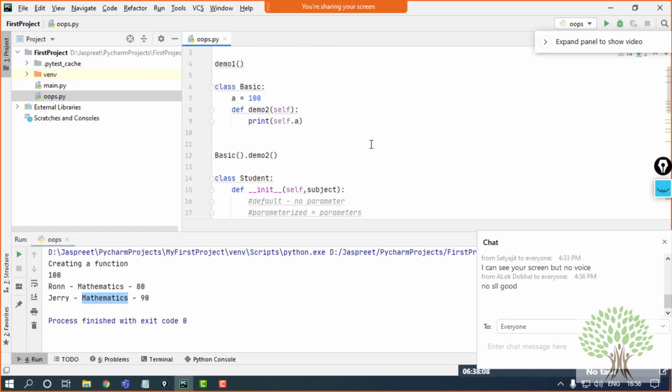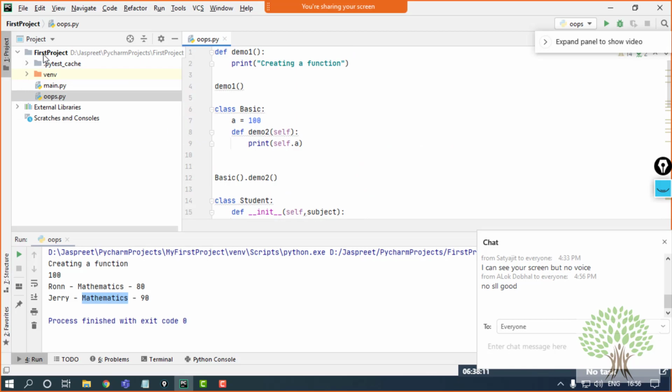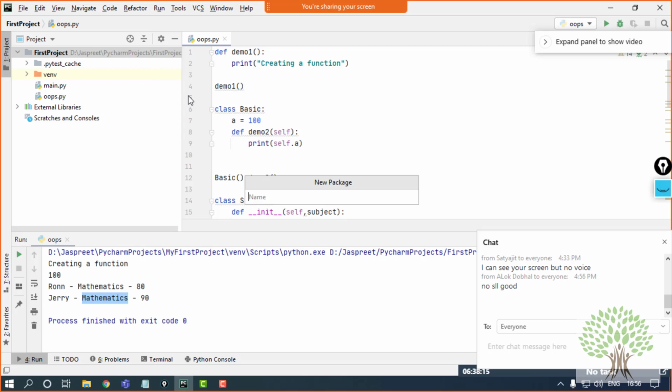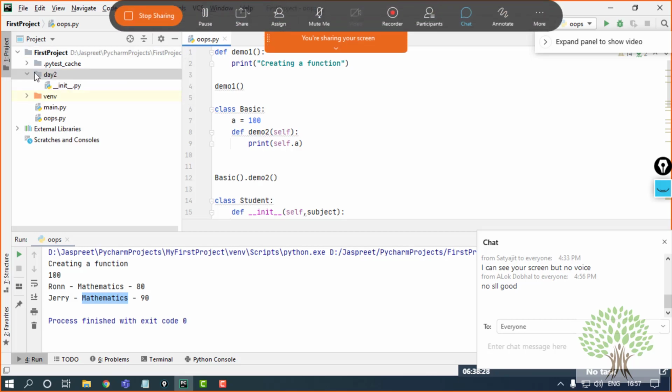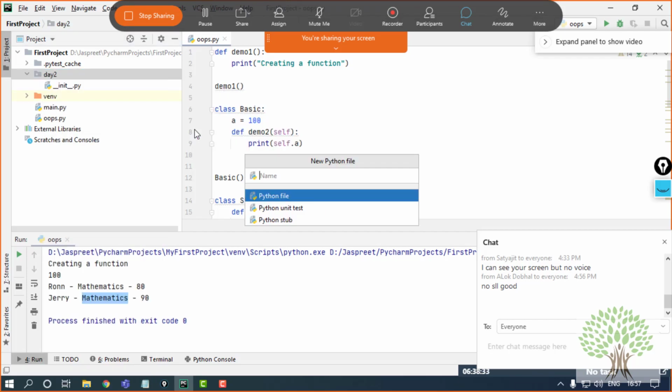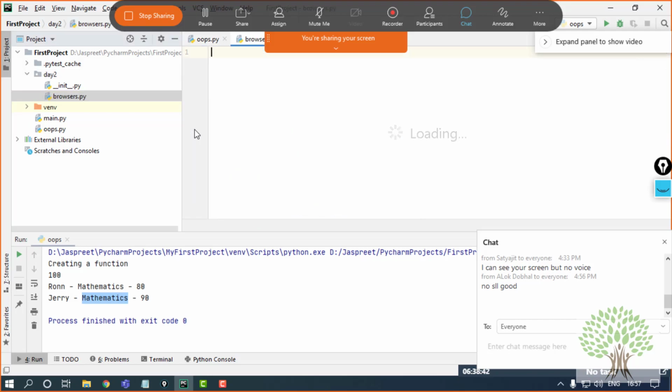Now when I talk about Selenium, I am just going to create a different package in which I'll have my Selenium part going on. Let me name it day 2. Inside this I will be creating a file, a module, and I'll name it browsers, because today we are going to learn how we can open up different browsers using the Selenium commands.